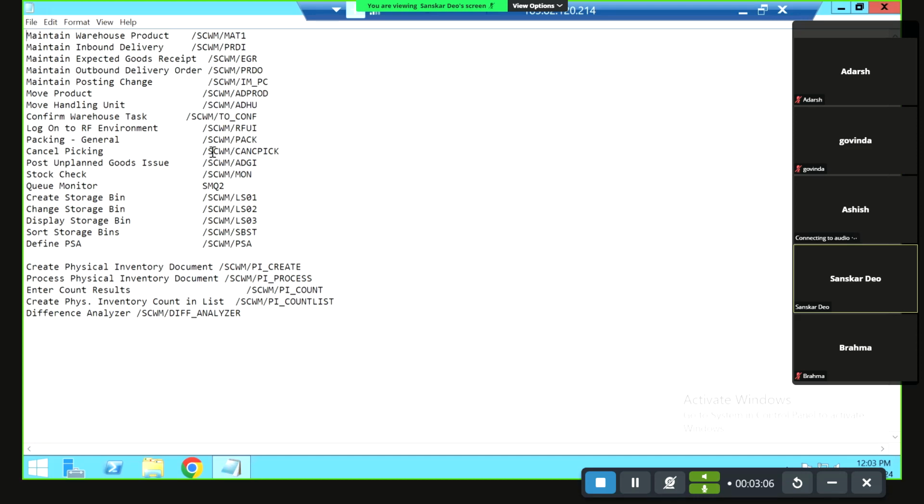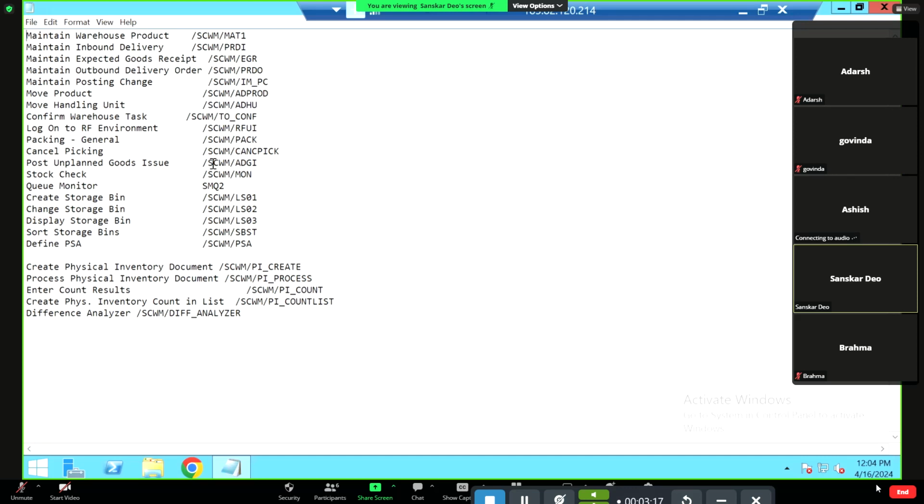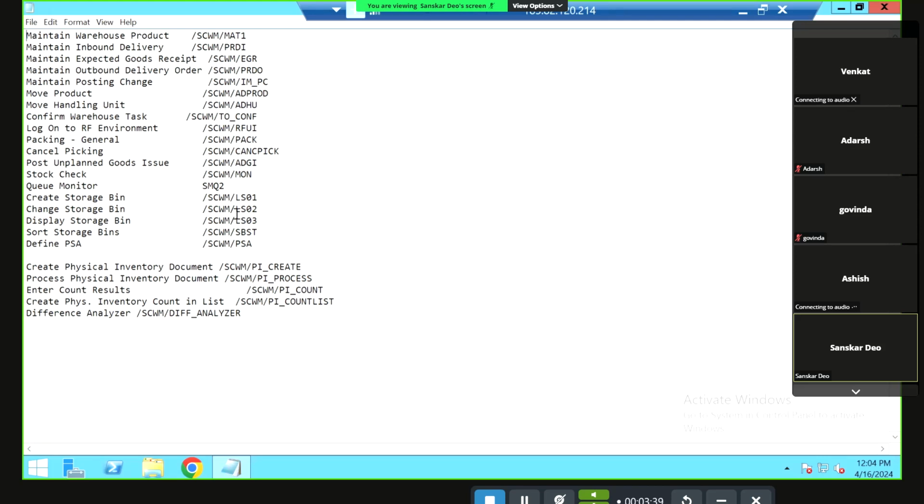If you just remember the terminology, it looks similar to this one. Cancel pick is CANCEL PICK. Post unplanned goods receipt is ADZI. The stock check is the monitor, like LS03 in the WM scenario, and there is much more inside this one. Quality queue monitor is SMQ2. Bin is LS01; this is the same, only SCWM is the first abbreviation, then LS02, LS03. Sorting of bin is called SBST.